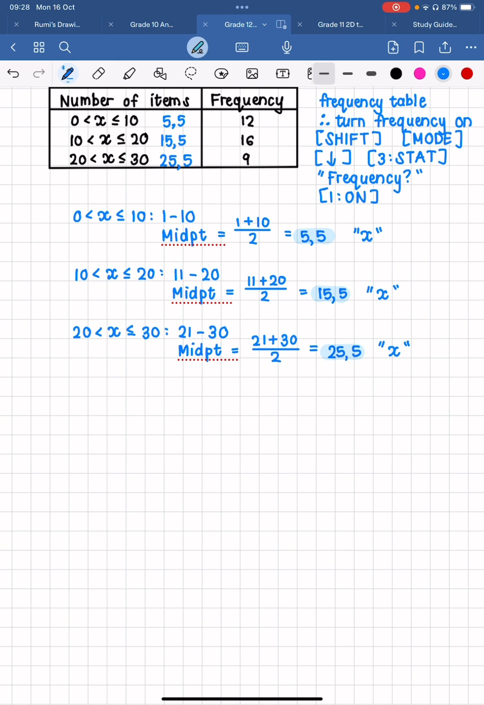Now, guys, what we are calculating here is not the actual mean, it's actually the estimated mean or the approximate mean. Because when we've typed this into the calculator, we are saying that 12 people bought 5.5 items, which obviously is not true, right? 12 people, maybe all of them bought only 1 item, right? But we don't know that. We don't have a list of how many items each person actually bought.